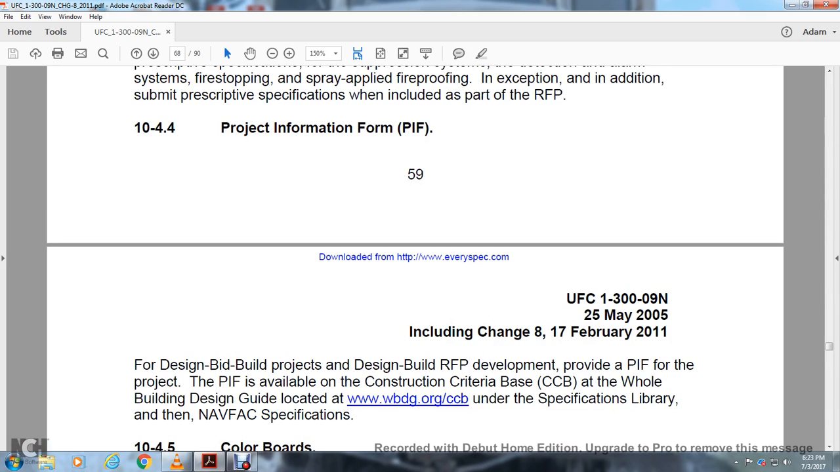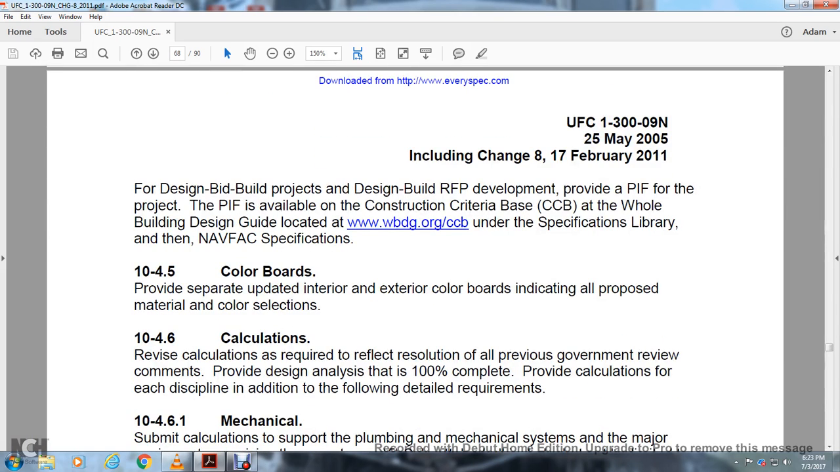The Construction Criteria Base, or CCB, of the Whole Building Design Guide is at www.wbdg.org. Construction Criteria Base under specification library and the Navy FAC specification.